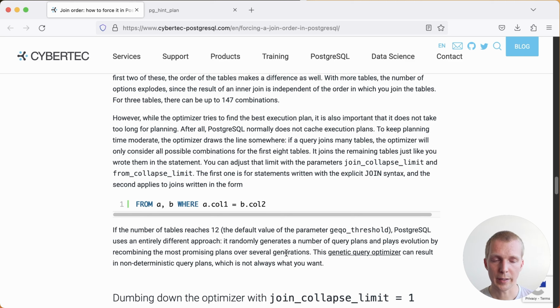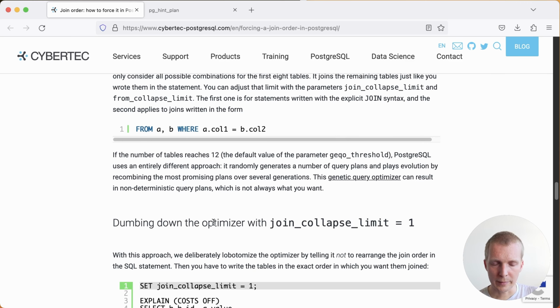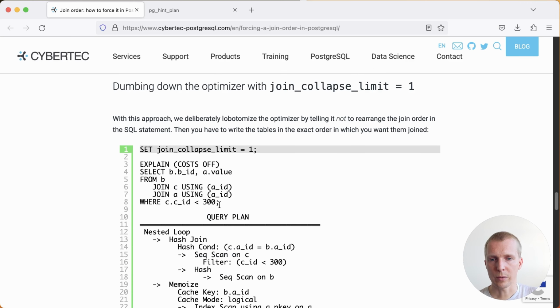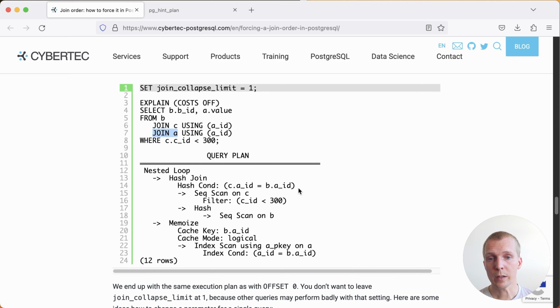There's an interesting trick here where we keep the GQO threshold at 12, so we don't engage the genetic query optimizer, but we reduce the join collapse limit. What that means is that we're now actually relying on the order of how the tables are written in the query. In this case here, because we first do from B and then join C and then join A, we're telling Postgres first join B and C and then join A. It's essentially following what the query text is instead of making up its own mind. This then leads to the same query plan as we got when we had offset 0 in the subselect.